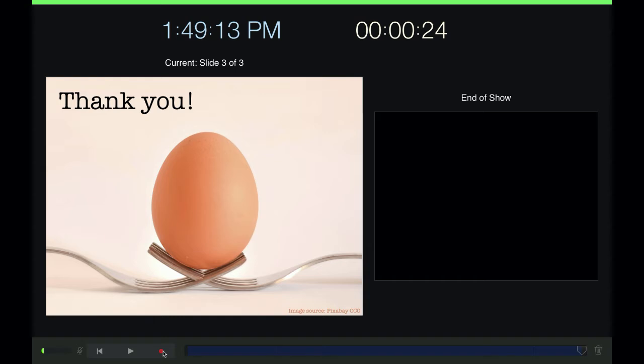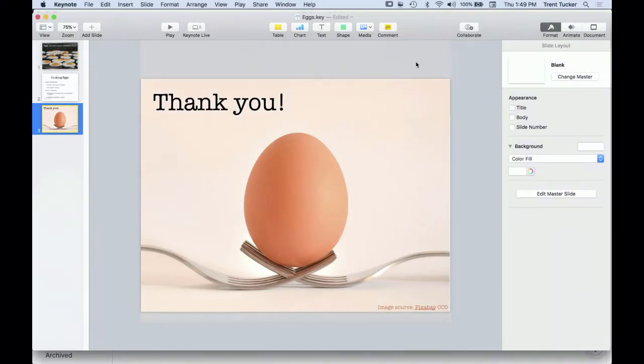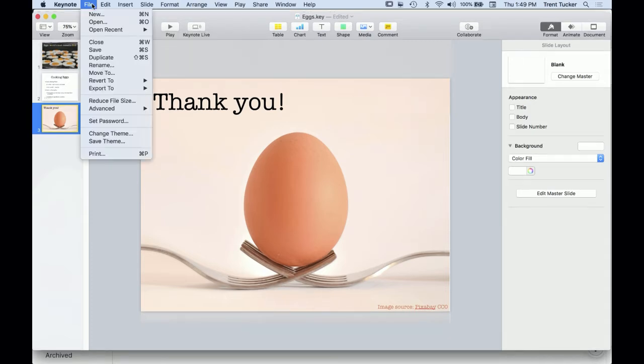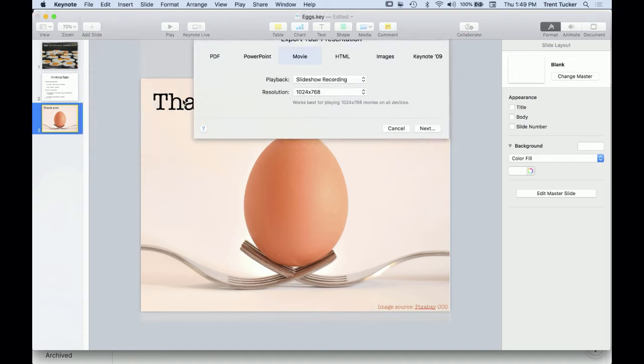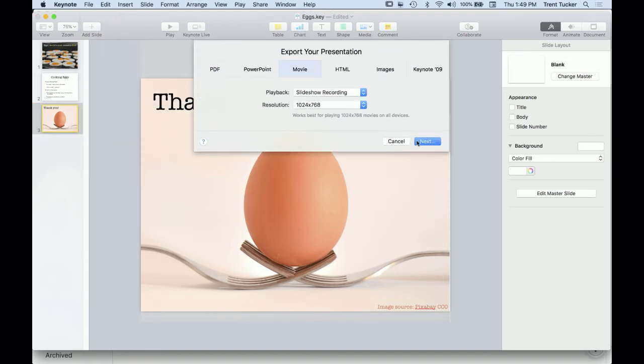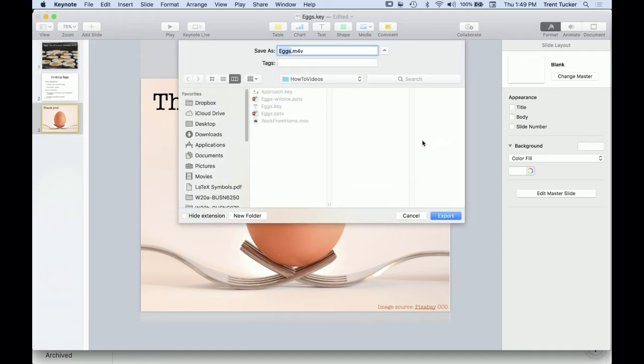Okay. And we have a scrubber here. Let's escape out of that. And now when I hit play, I can play on the Mac or I can play my recorded slideshow. And what I can do is I can export this as a movie. There we go. So we'll just leave it as the regular, same size it was before. Let's call this eggs.